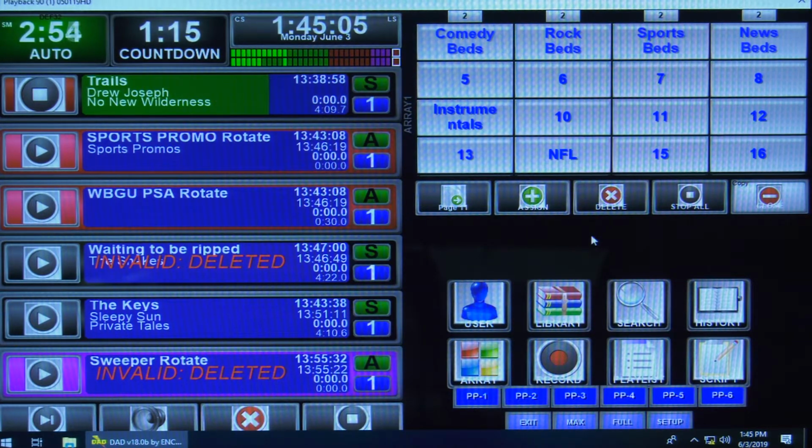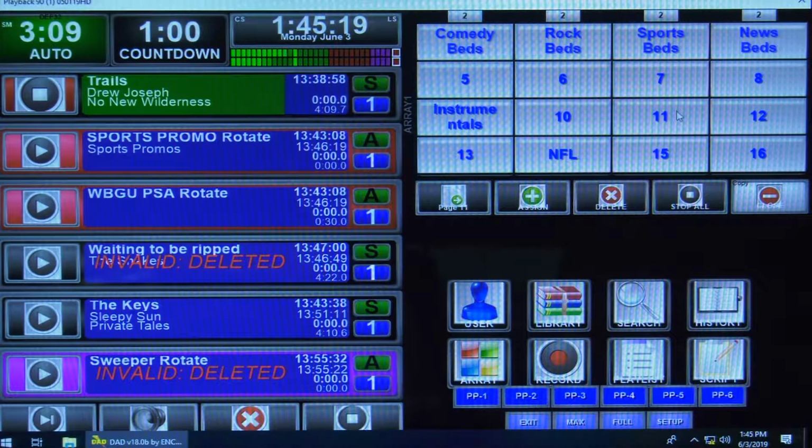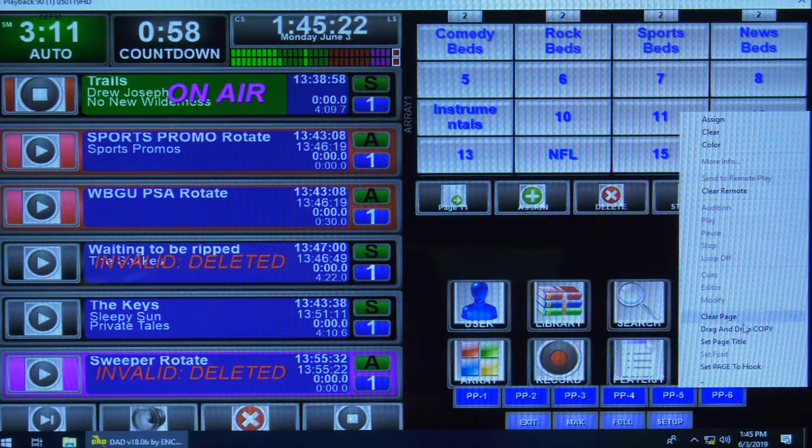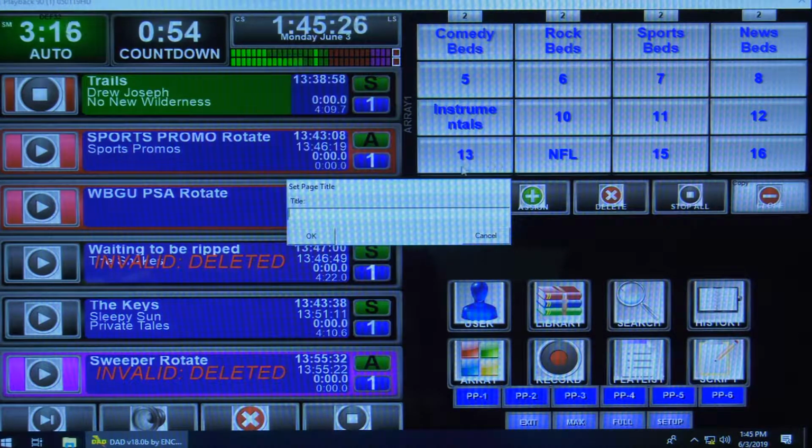So let's say that I want to go ahead and create a new soundboard for myself that I can always have access to and is filled with content that I might find useful, and of course can be switched at any time. I'm going to find an empty array button, which happens to be number 11. I'm going to right-click on it, and I'm going to set the page title. I get this little dialog box here, and this is for me to give this a name. So I'm just going to simply name it after myself.